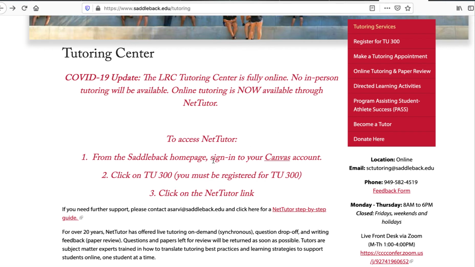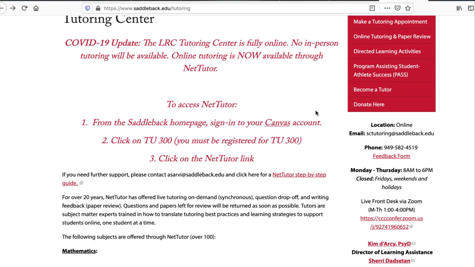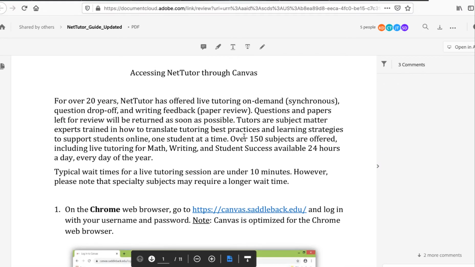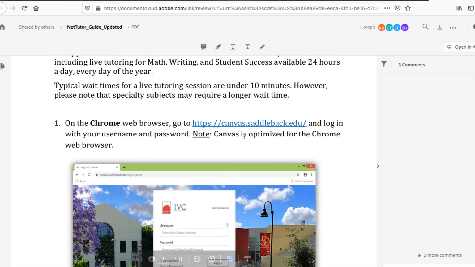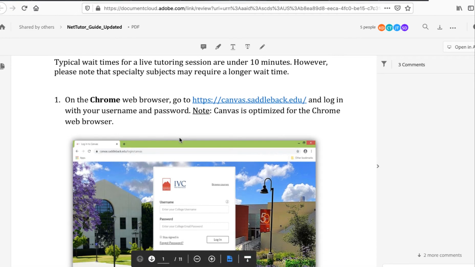It says from your Saddleback homepage, sign into your Canvas account. And then you'll see that, and it wants you to click on the Net Tutoring link. You're going to be doing the online tutoring, or you're going to be doing the paper review, and it will tell you how to do that. Now, I think what's going to be very handy for you is to click on this NetTutor step-by-step guide, and I've already opened that in here. They recommend Chrome, but you can also use other browsers. It just says Canvas is optimized for Chrome, but you can use other browsers.